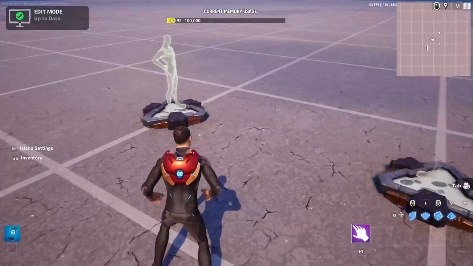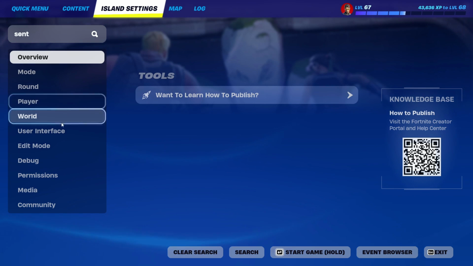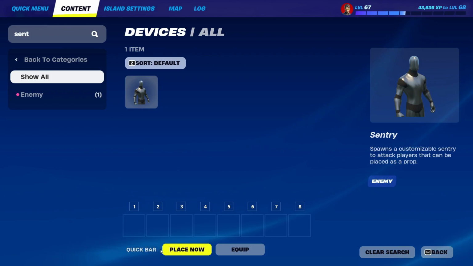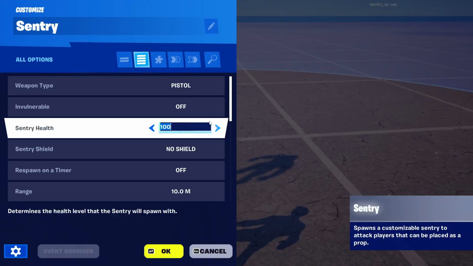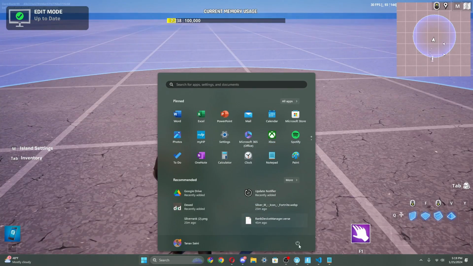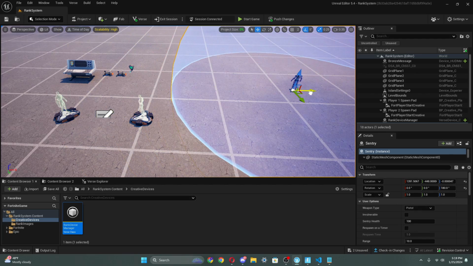And yeah, we got these down here. And let's also put some sentries. So let's just search up, oh no, we have to go here, and then let's search up sentry. So place now. And let's just put 1, and then we're going to duplicate it. Actually, I don't even care about all this. And let's go to UEFN real quick. Yep. And I'm going to move this really quickly. I'm going to move it over here.